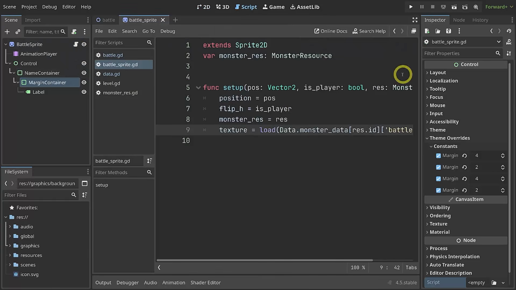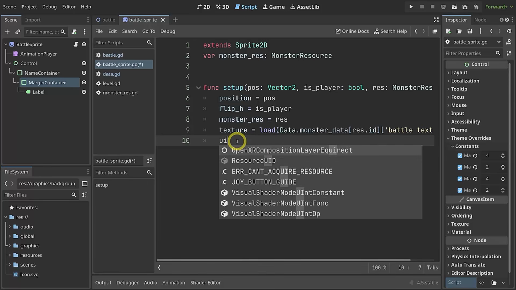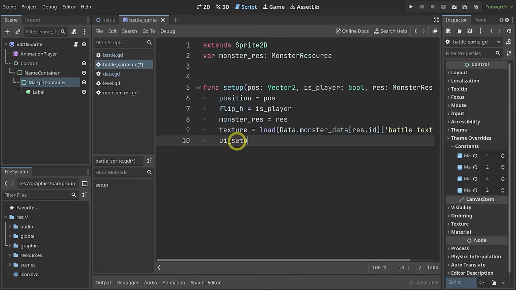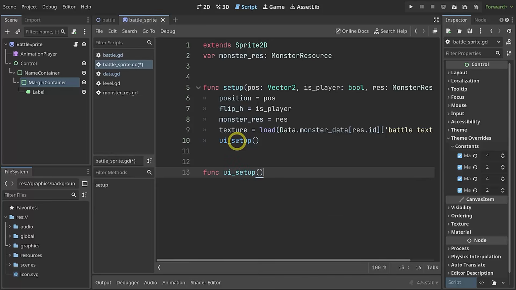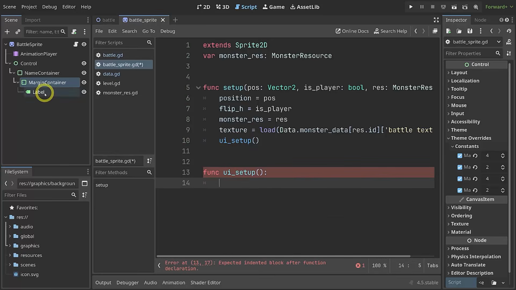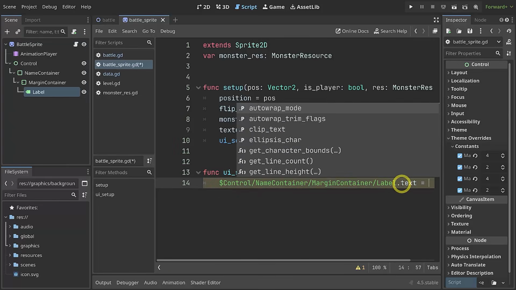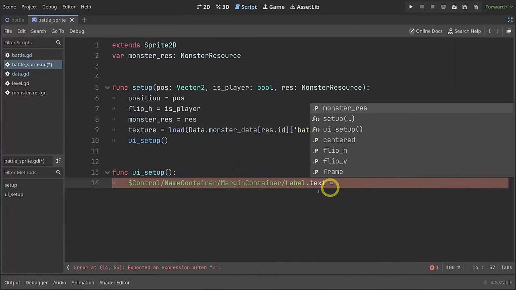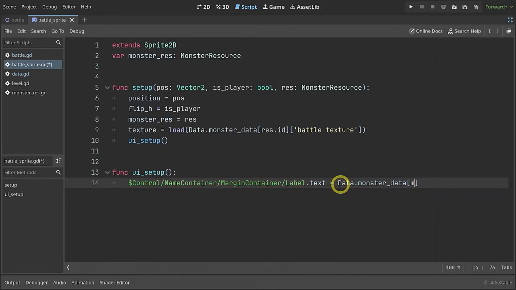This name we can change right away. Inside of the script for the battle sprite, we are currently updating the texture. Besides that, I also want to do a UI setup function. We are going to do a bit more stuff on the UI later, so all of this could be organized via a function. UI setup, in which I want to get the label and set the text inside of it. The value for this is going to be what we're getting from data, and the monster resource.id. Monster resource and ID is going to give us the monster enum.